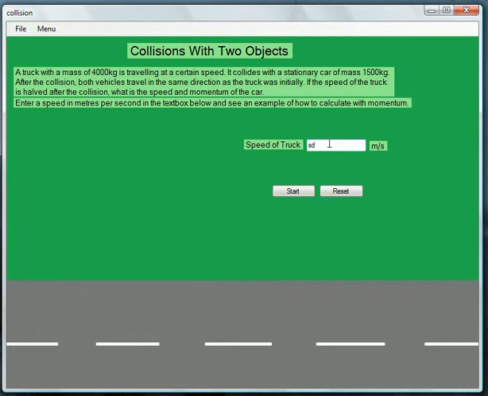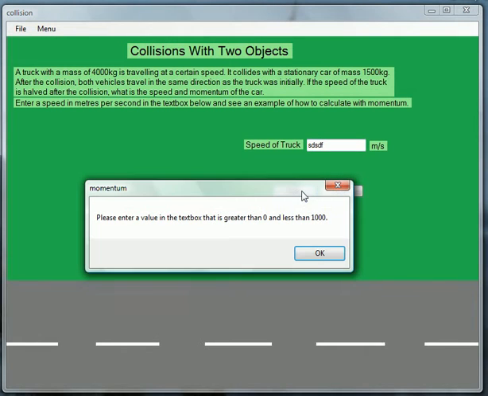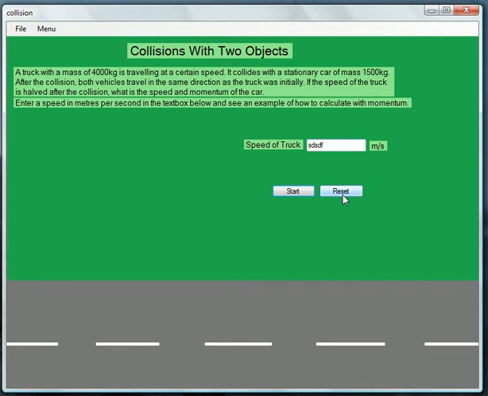Now, first of all, this text box only accepts numerical values, so if I were to enter a string inside the text box and click Start, the program tells me to please enter a value in the text box that is greater than 0 and less than 1,000. So we click Reset, and let's enter a value of 12 meters per second.